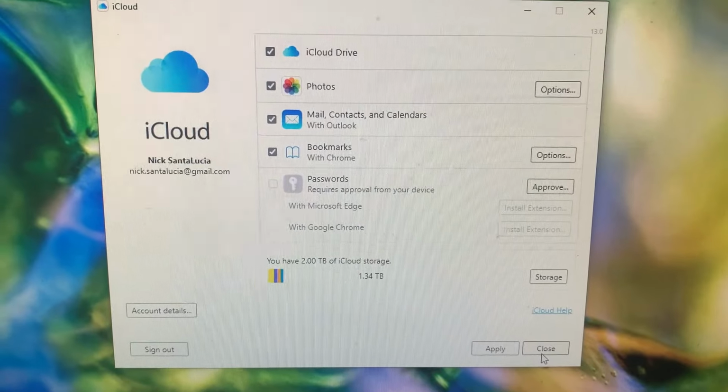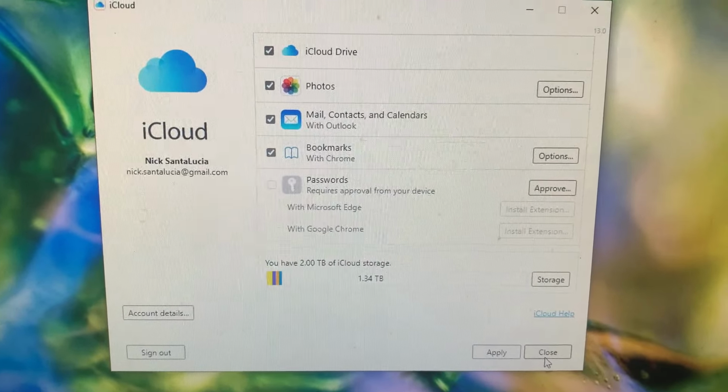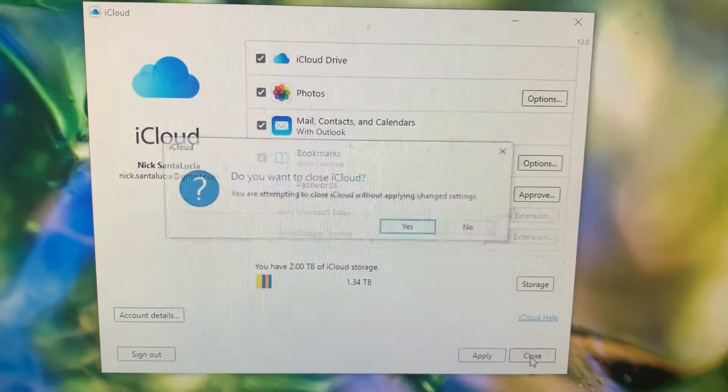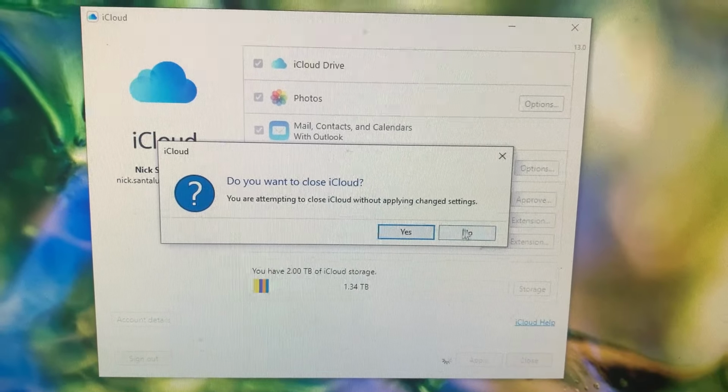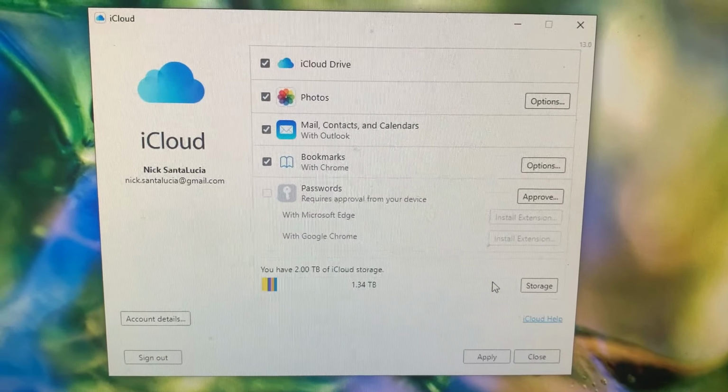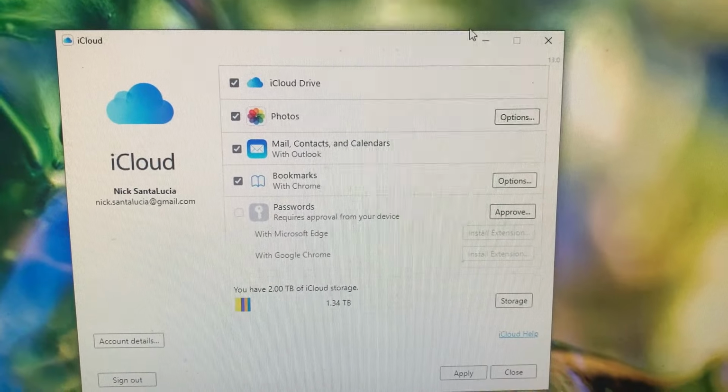And that's pretty much all there is to installing iCloud. You just leave that running, and I would leave it open at least when you're using Sideloadly. You can just minimize it.